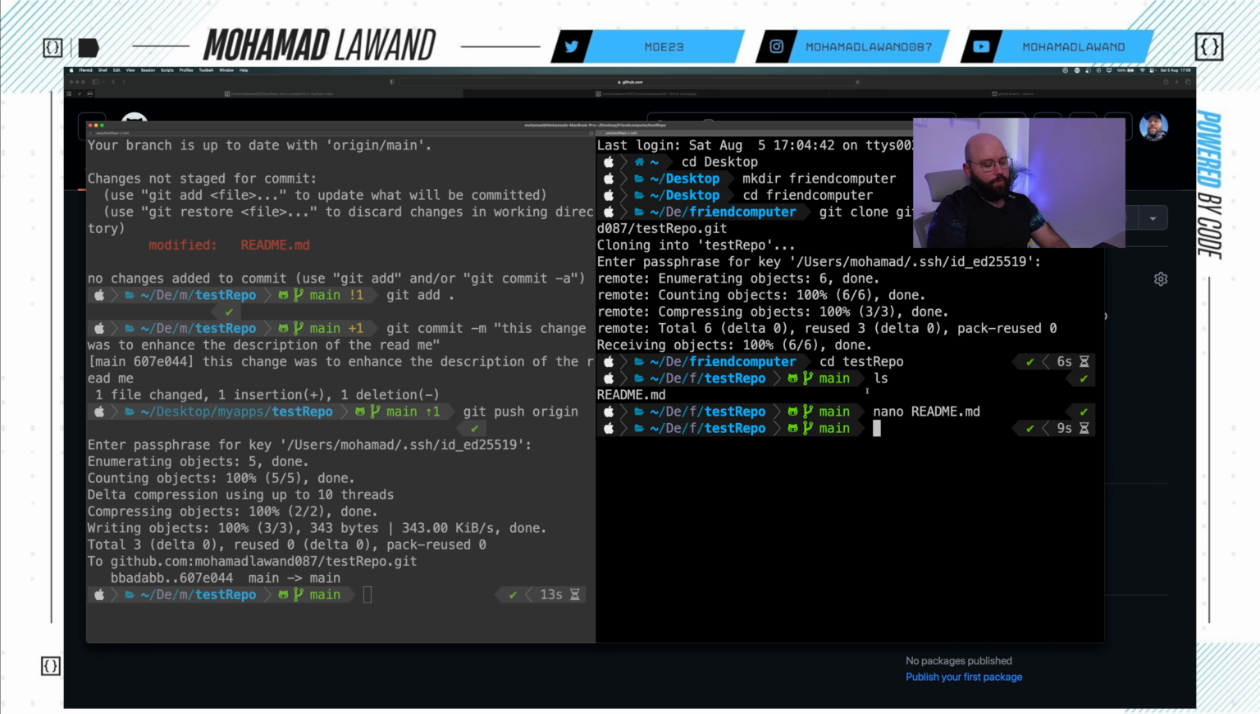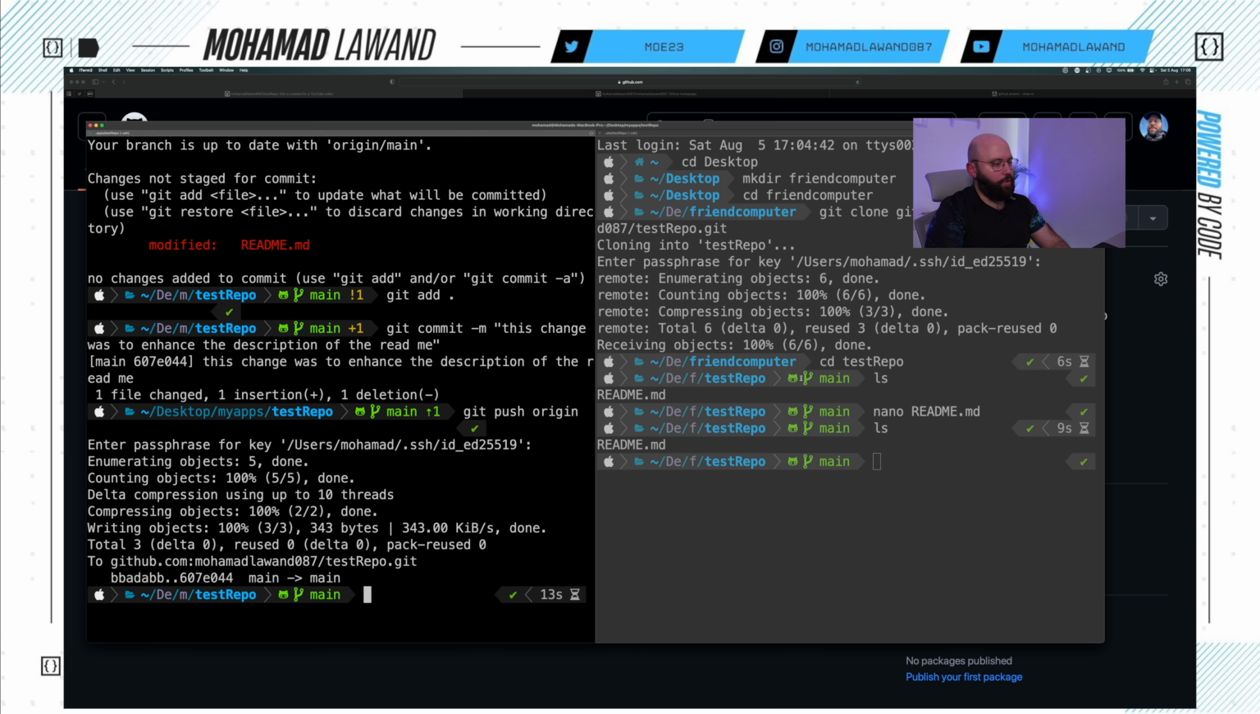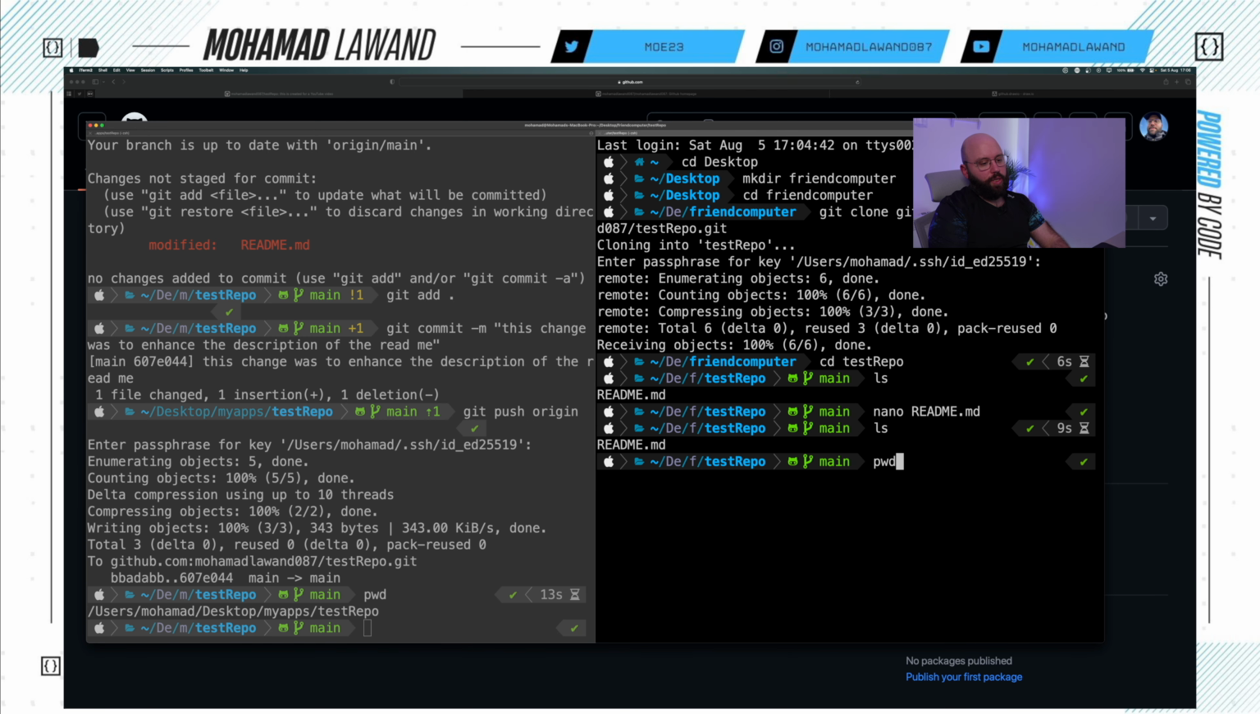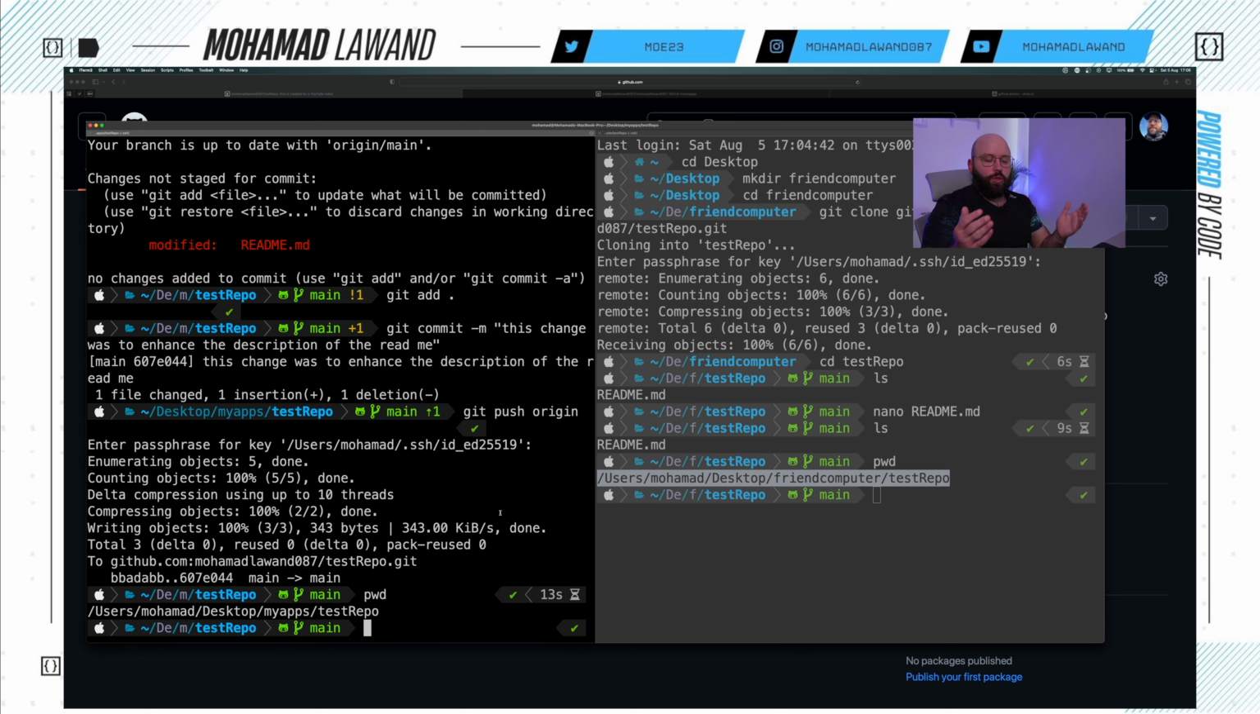Now that I know for sure that I have two versions, I'm going to show you one thing. Here, if I type pwd, you can see that this is stored inside my desktop, inside a folder called my apps, and it has test repo. If I type pwd here, you'll see it's a completely different folder called friends computer, and it's called test repo. So now we are trying to mimic two computers.